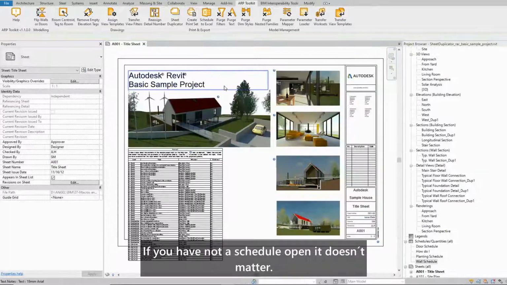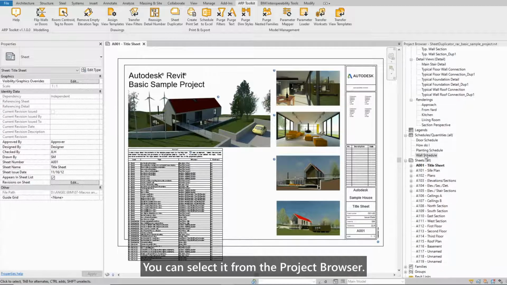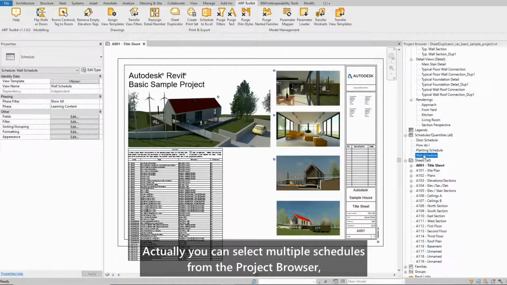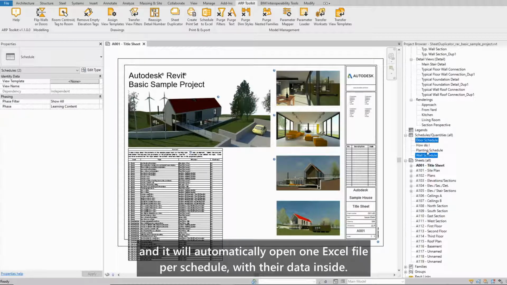If you don't have a schedule open, it doesn't matter. You can select it from the project browser. Actually, you can select multiple schedules from the project browser, and it will automatically open one Excel file per schedule with the data inside.